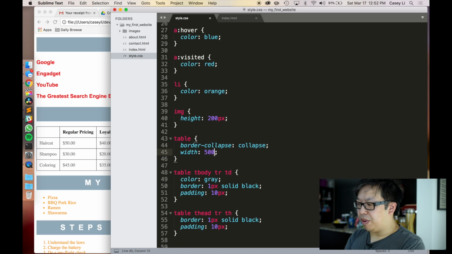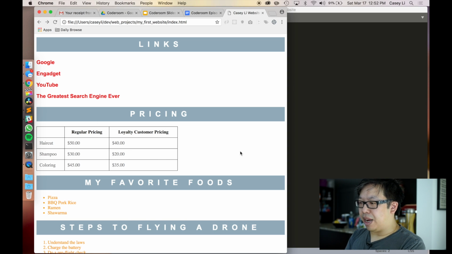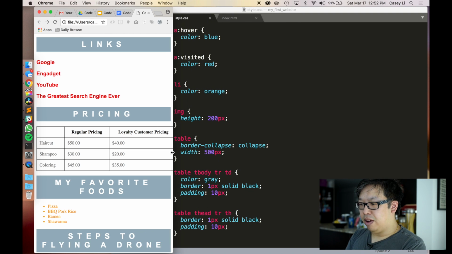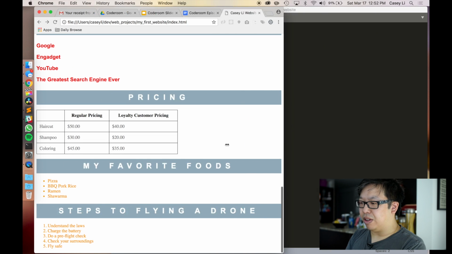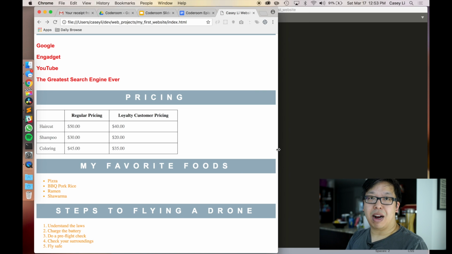We could put, say, 500 pixels, okay? Okay, but that's not big enough. But that would be big enough if my browser was a little bit smaller. That would be big enough. But you can see, it depends really on the width of the browser, right? So how can we specify a value that says always to be the width of the browser?